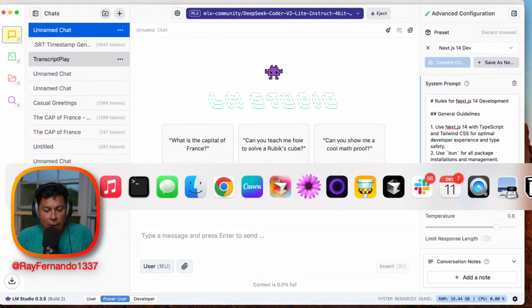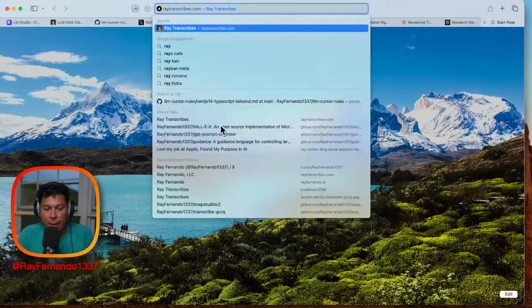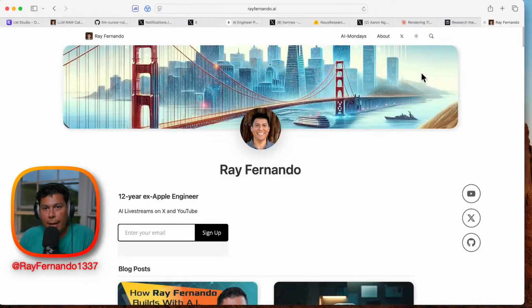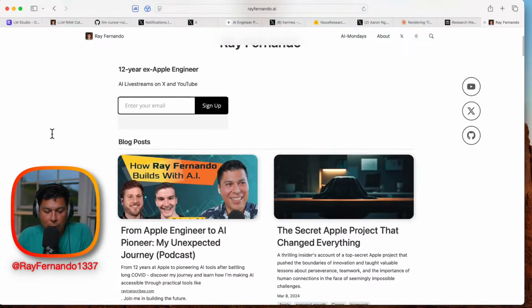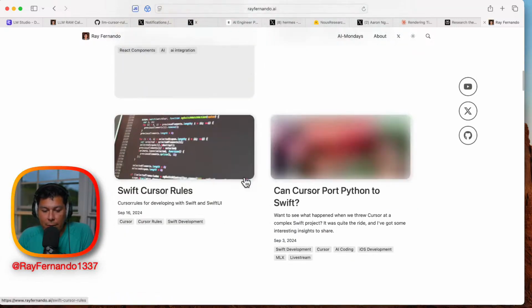So make sure you check the size and some resources. My LLM calculator is there. I'm going to have some stuff at rayfernando.ai. I'm trying to put more stuff on my blog, and I'm going to have this post with all the other instructions on there, so that way you can go ahead and take a look and get started. That'll be pretty helpful.